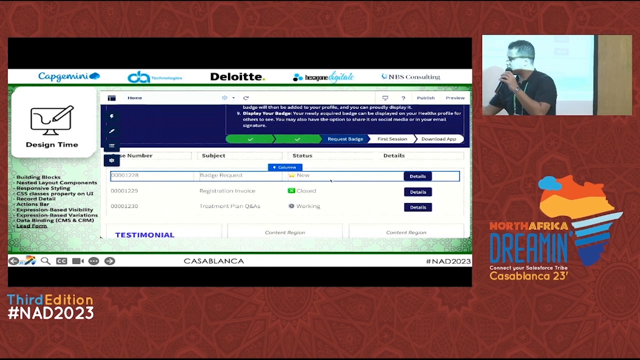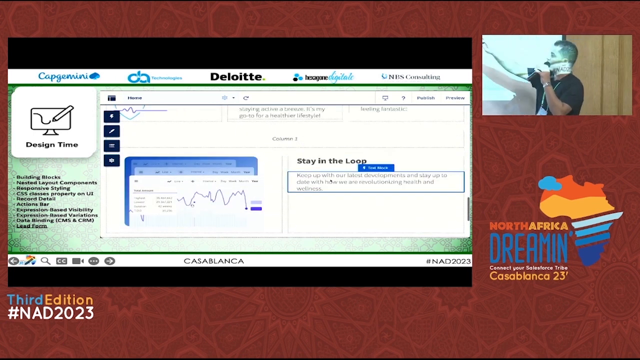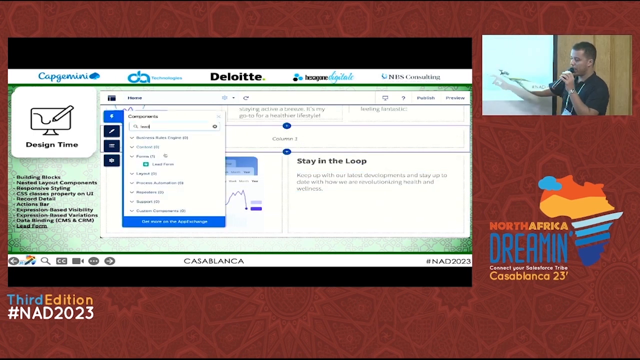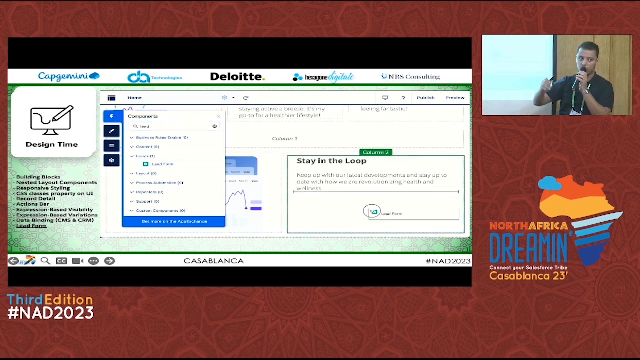And finally, a lead form. There is a lead form that you can just drag and drop here, and it will create for you a lead record for guest users.